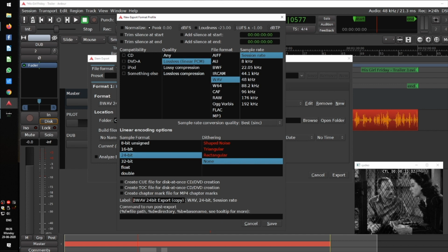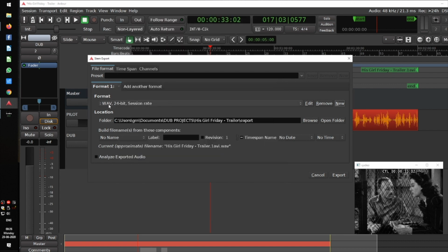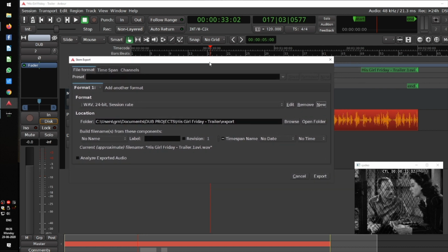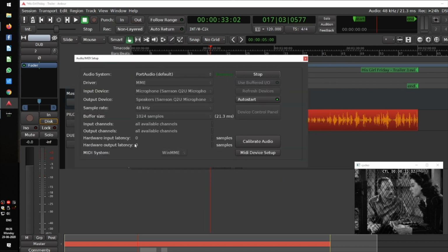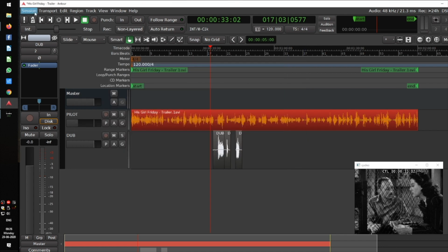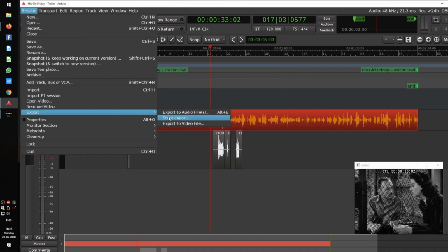Let's rename this label, or we cannot give it any name at all. Let's leave it blank and click on save. You see it's written wave 24-bit session rate. Session rate would be whichever rate you made the session in. You remember this window here? This window had arrived when we started Ardour. The session rate was decided here. Sample rate 48 kHz. So when you export this, it will take 48 kHz.